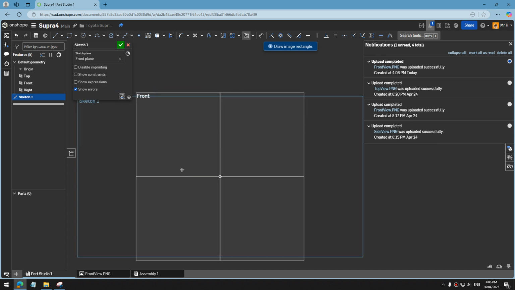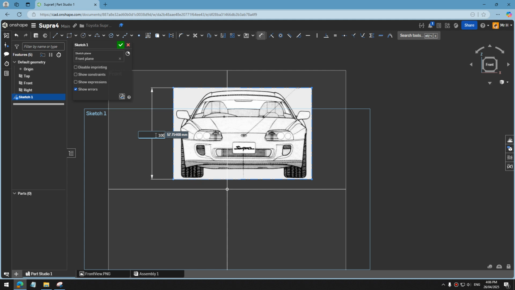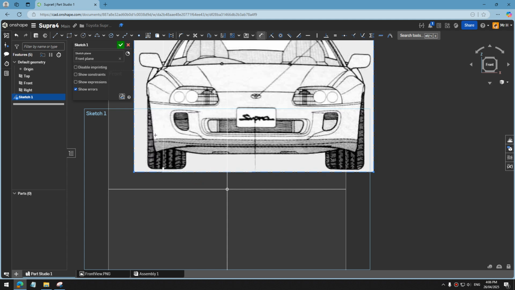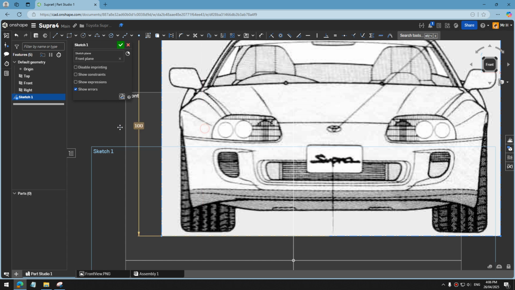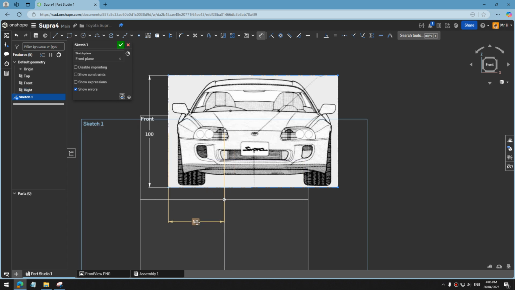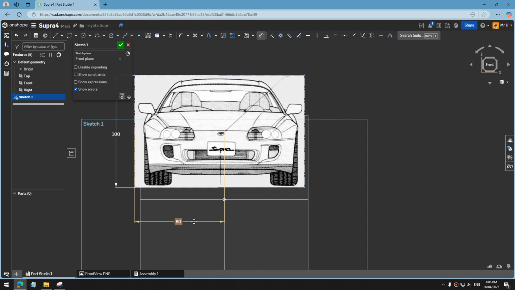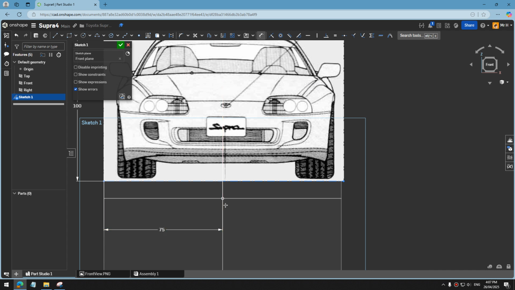Alright, so we just draw a rectangle. What we need to do is dimension this to be 100. Then you need to move it into the middle. So we're going to dimension from here. This should be around 50. I mean, actually it should be around maybe 80. Let's get that to the middle by typing 75. So type your number, set it right in the middle.